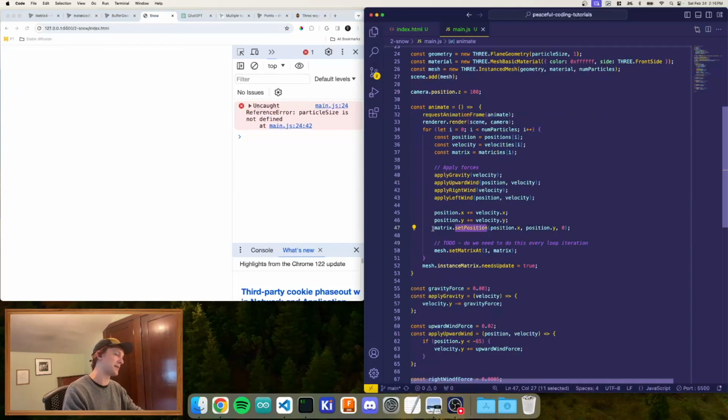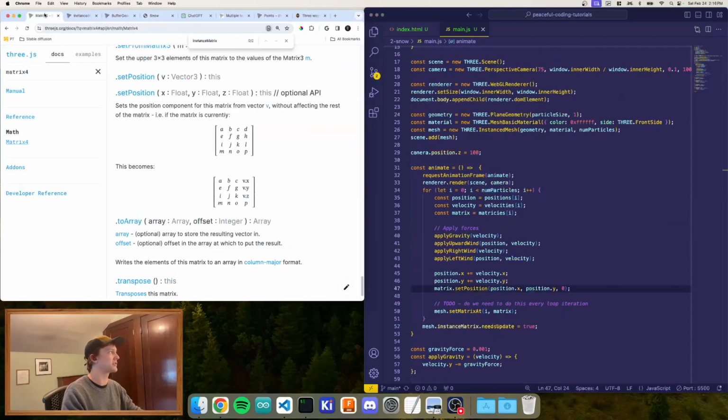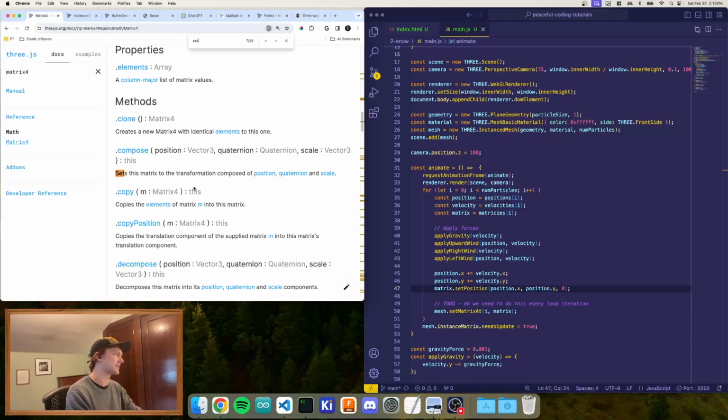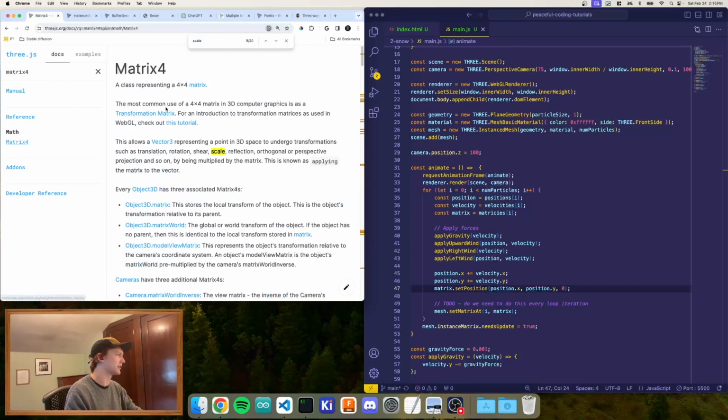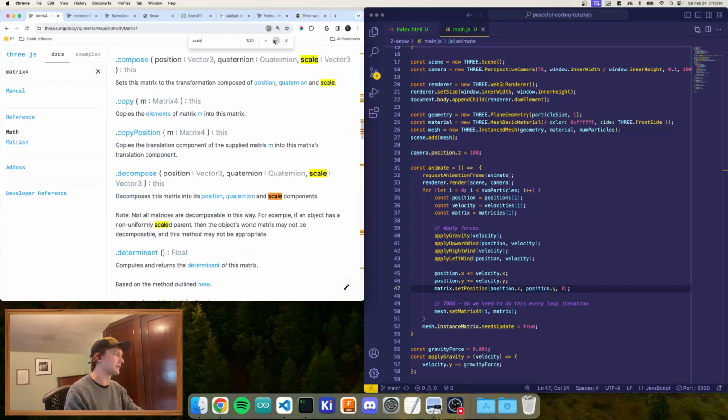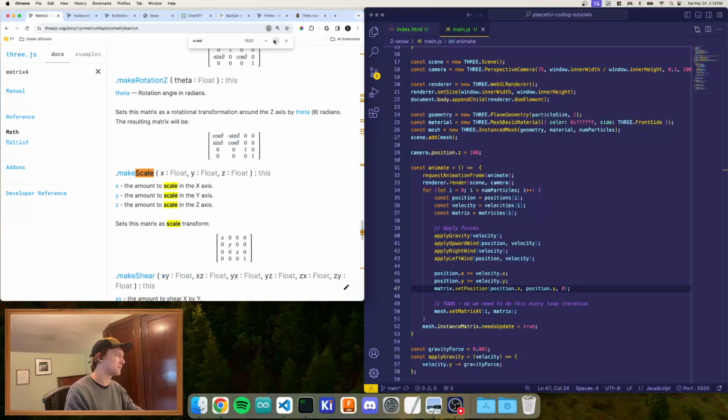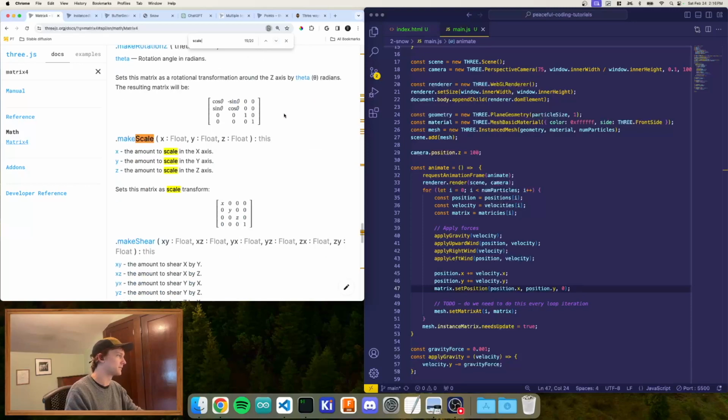And so in addition to our matrix allowing us to set the position, this transformation matrix is very cool in that we're going to be able to set the position, the scale, the rotation of our mesh with that transformation matrix. And so let's look at this thing and we'll look to see where set or scale is. So I think we're looking at the matrix 4 docs. Let's see. Make scale. I think that's what we want. Set this matrix as a scale transform.